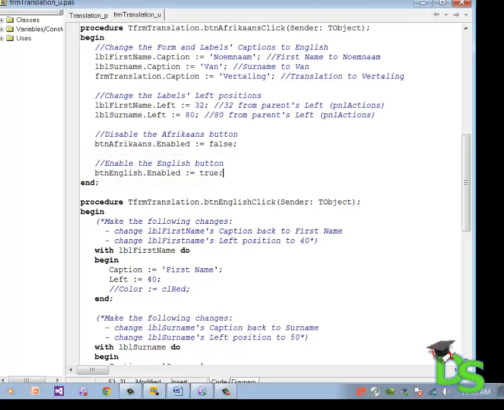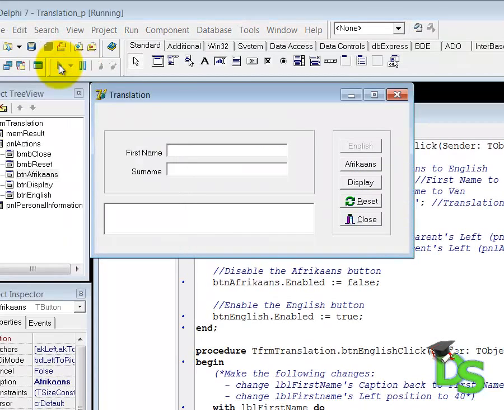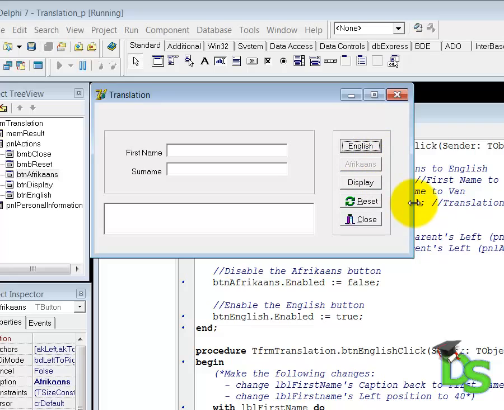Okay, let's test the code now. Run the application. Click the Afrikaans button. The English button is now enabled and ready for our users to translate the captions back to English. And the Afrikaans button is now disabled. Click on the English button. The captions do change back to English, but the logic is still wrong. The English button must now be disabled and the Afrikaans button must be enabled. We must now go back to our code to implement the right logic for the English button.